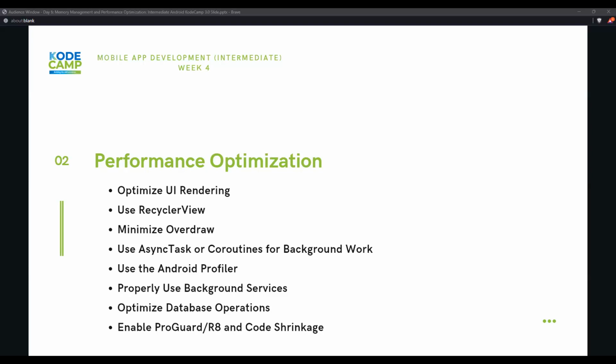Then second to the last, okay, optimize database operations, right? So use efficient database queries. We'll talk about Room also. So use efficient database queries, indexing, and asynchronous operations when you're working with a database, so that it doesn't block the UI thread, right? And then of course the last one there, enable your ProGuard slash R8 and code shrinkage.